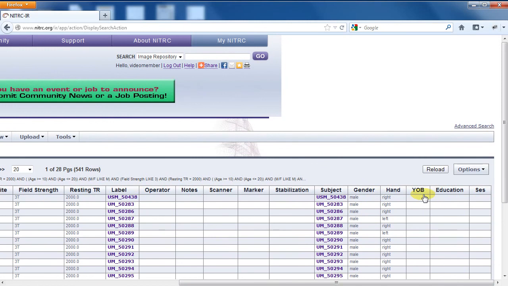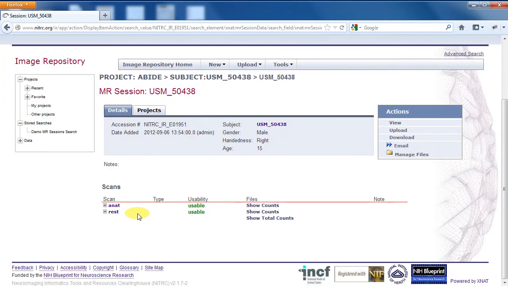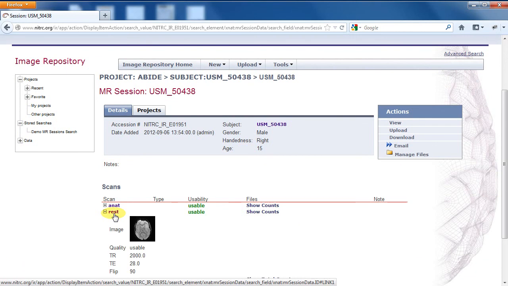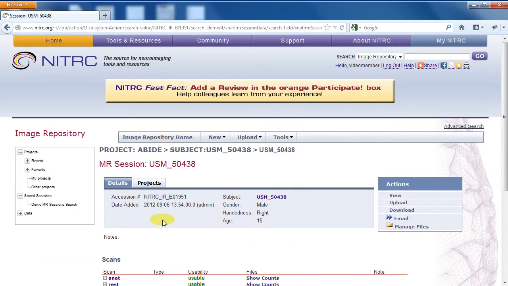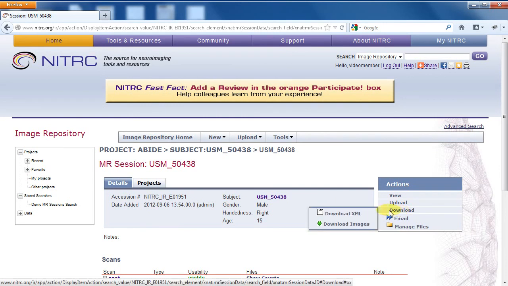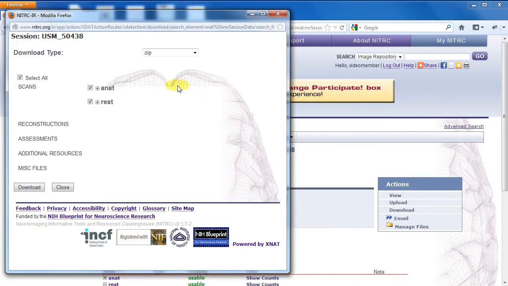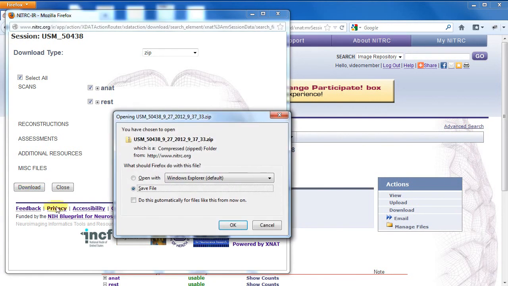You may choose to look at a specific image session by clicking on the link in the label column. If you click on a scan type, you will see all of its details. You may download all the session data in XML format by clicking Download XML under Download in the Actions box. You may also download specific images for the session by clicking Download Images instead. Here we'll select the file type that we want, check the images that we want to download, and click the Download button. Then you can save this file to your computer so that you can use it for your research.